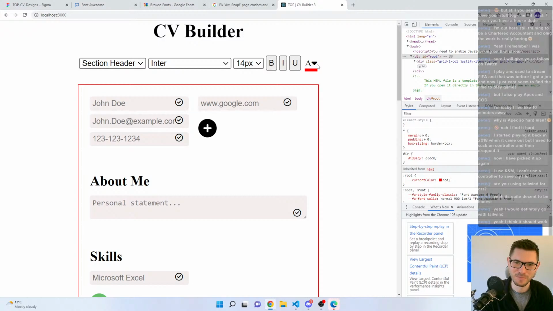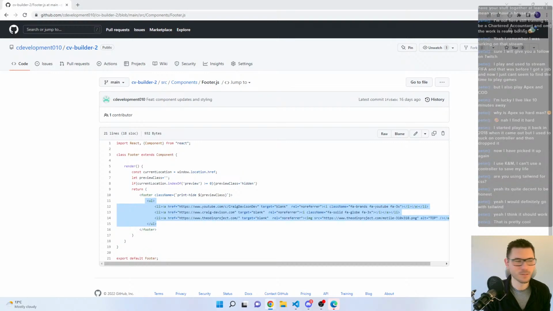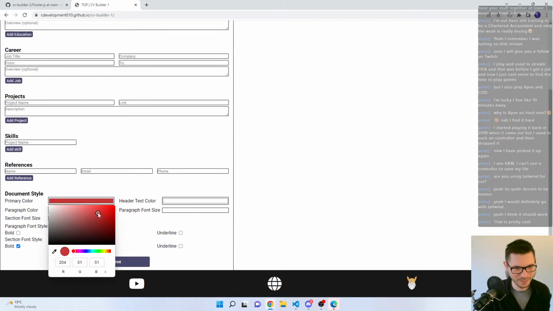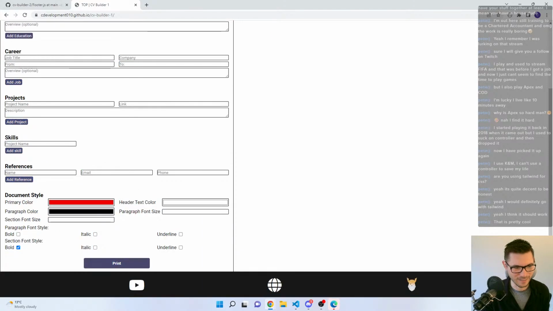So I think I did it in one of my other ones. Let's try and find it. C development CV. Was it CV Builder 2 or CV Builder 1, I think? Yeah, well, doesn't look great. But down here I had something similar. Document style color. Yeah, so that was this color around the top. Change the header.